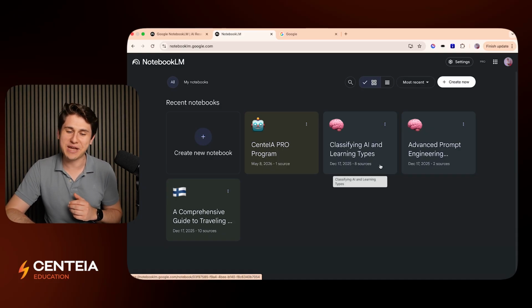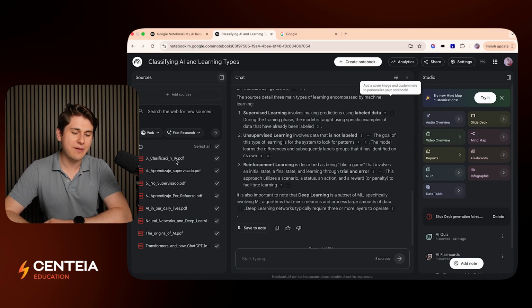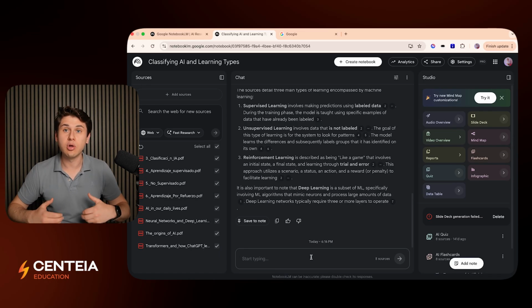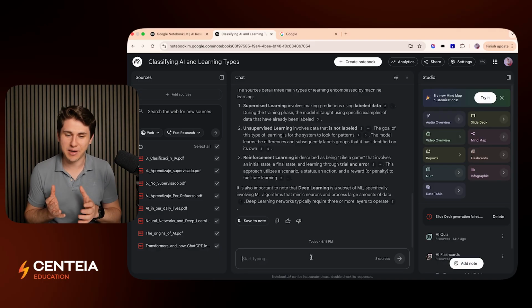Let's use the proper vocabulary for the tool. Like I said, just classifying AI learning types. You can see we have a ton of PDFs here with all of the information on how an AI model is trained, how it improves, and how it learns so that every time there's an update, it gets better, okay?